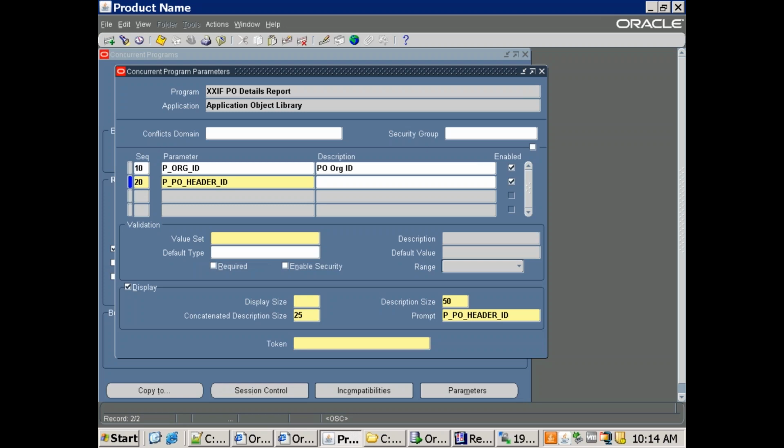And this token name has to match with your parameter name, else it will not work. Select number. Okay, that's it.